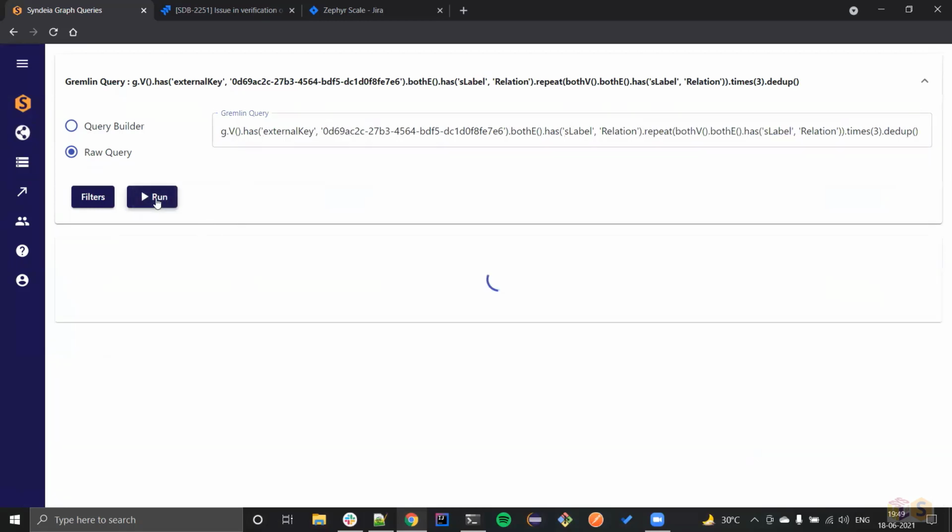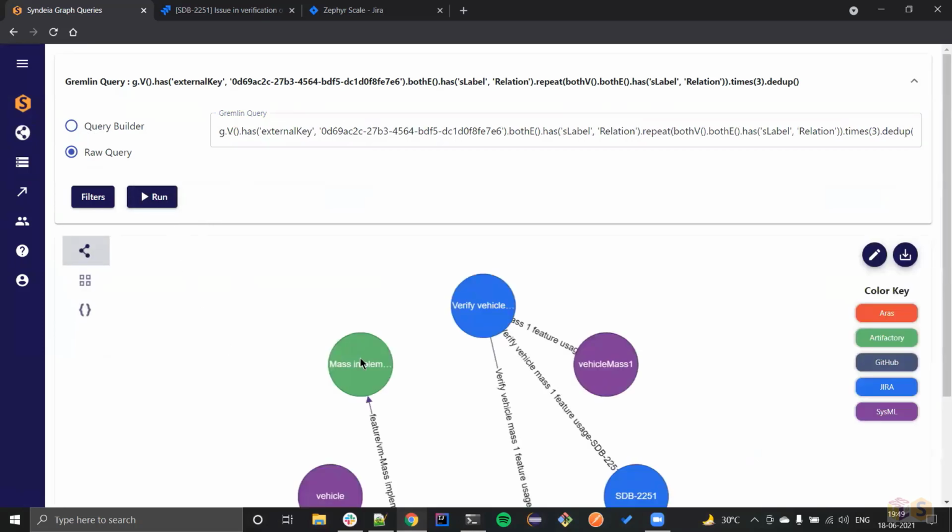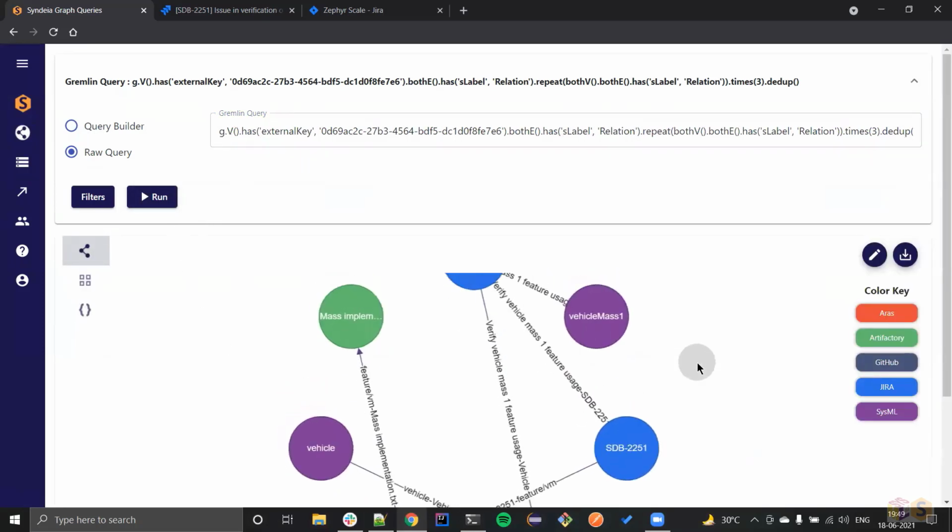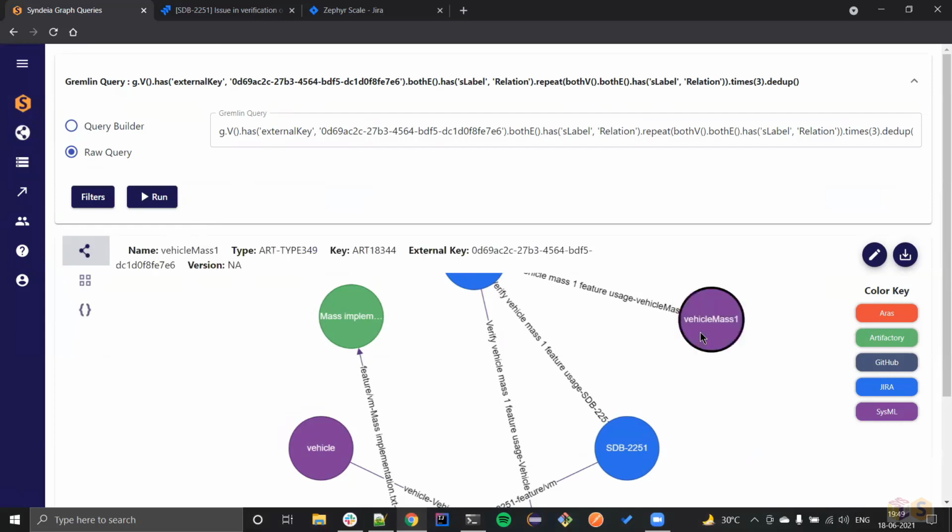Now, when I run this query, you will see the complete digital thread comprising all the intermodal relations starting from the SysML element right here. This kind of view is possible because Syndeia treats the digital thread as a graph, with the artifacts in different repositories as the nodes or vertices, and the relations between them as the edges.